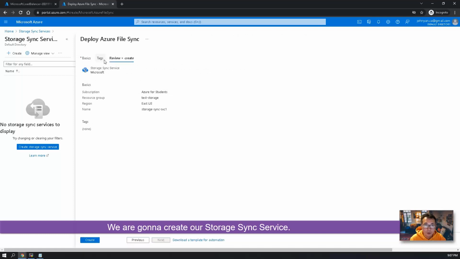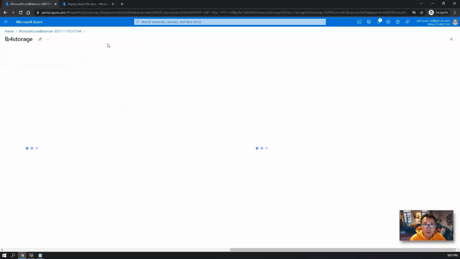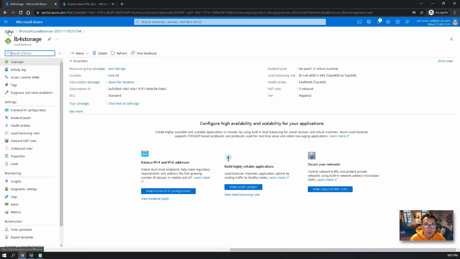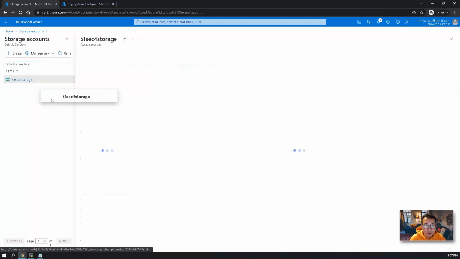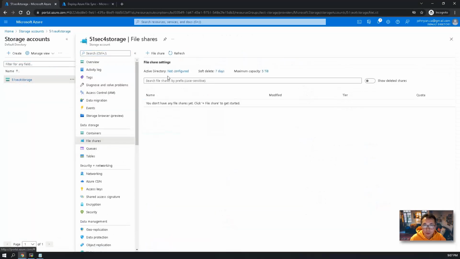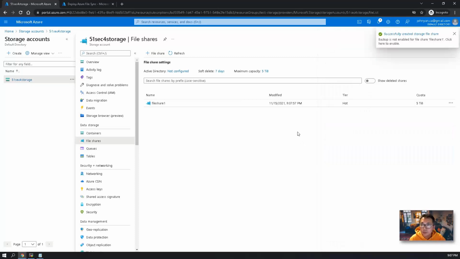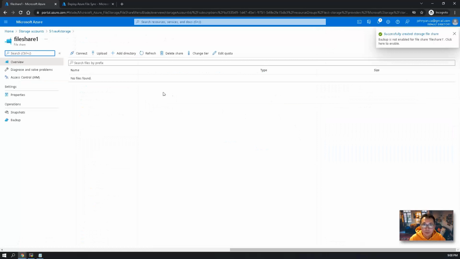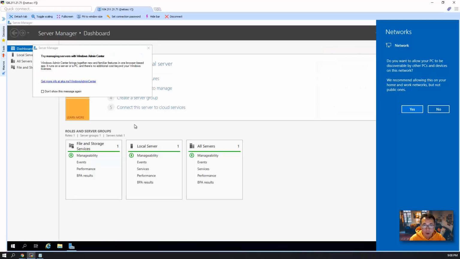No tags. Creating services now. Go to resources. This is our load balancer. We're gonna go back to storage account. Storage account is ready. We're gonna create a couple of file shares. Well, just need one. So we're gonna mount it into our virtual machine quickly to take a look.